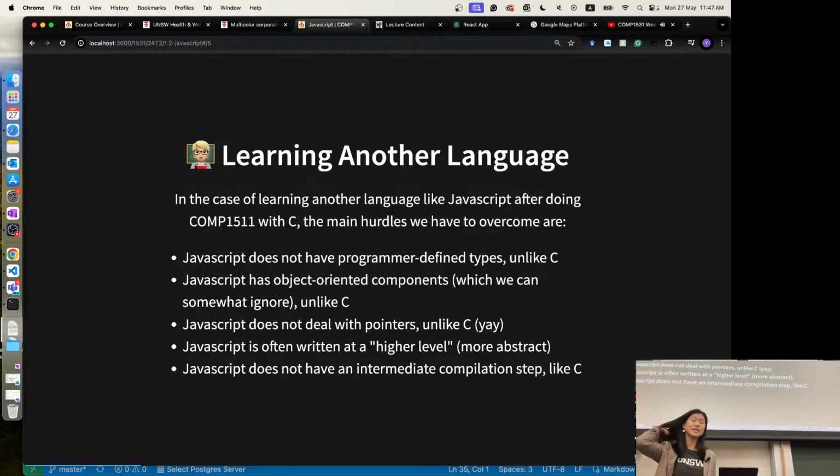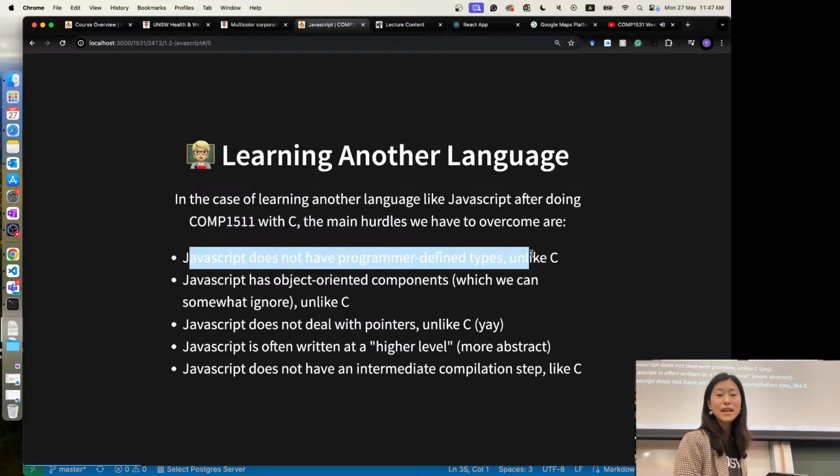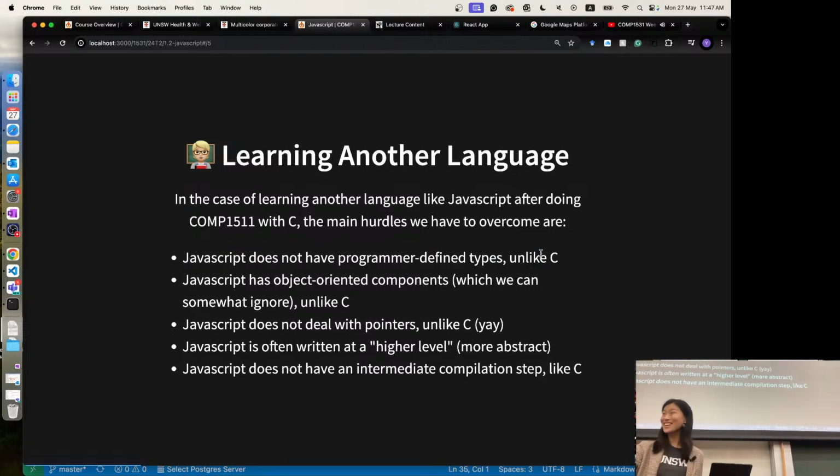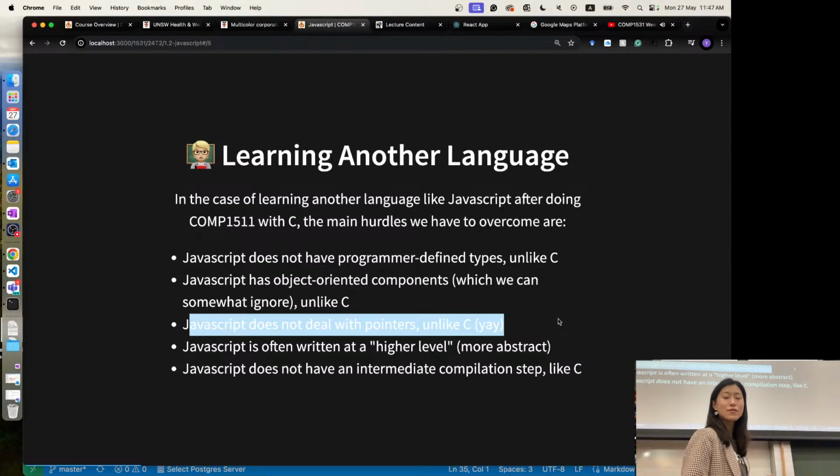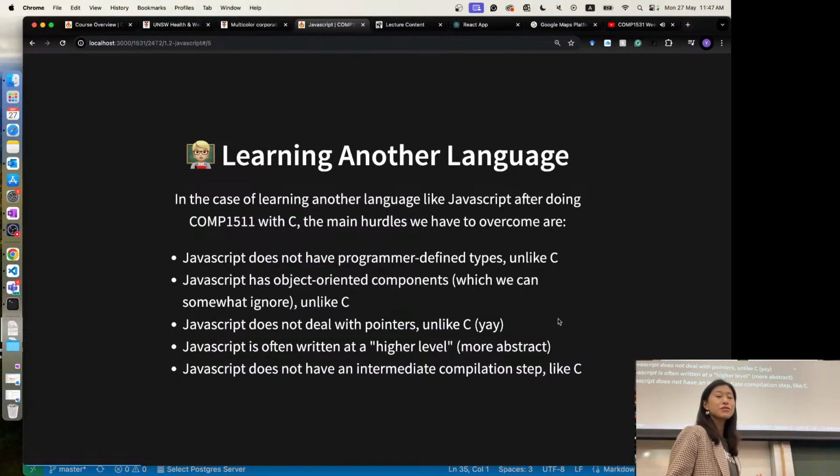There are other differences. You mentioned that JavaScript does not have programmer-defined types like C. This is one core difference. It's not that JavaScript doesn't have types, but it does not have programmer-defined types. We will have a look at that very soon. JavaScript has object-oriented components, but we can almost ignore that in this course so far, so you don't need to worry about that. Yay! And also, JavaScript doesn't deal with pointers. Wow, amazing! One less thing to worry about.